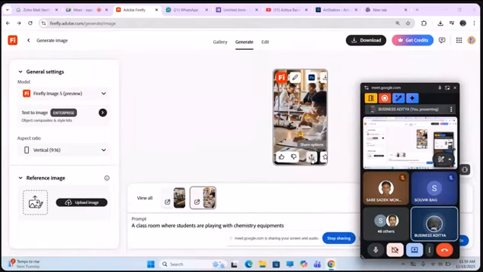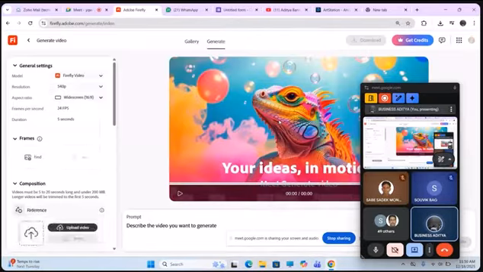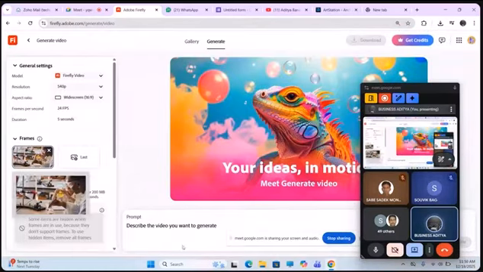Now, suppose I want to share this particular image with my students. What I'll do is go ahead and click on the share options button. Inside of this, you'll be able to see copy, image to video, open in Photoshop Web, and open in Express. So now I'll click on image to video because we want to create a video out of this image. Let's see if we can create a video using this particular image.